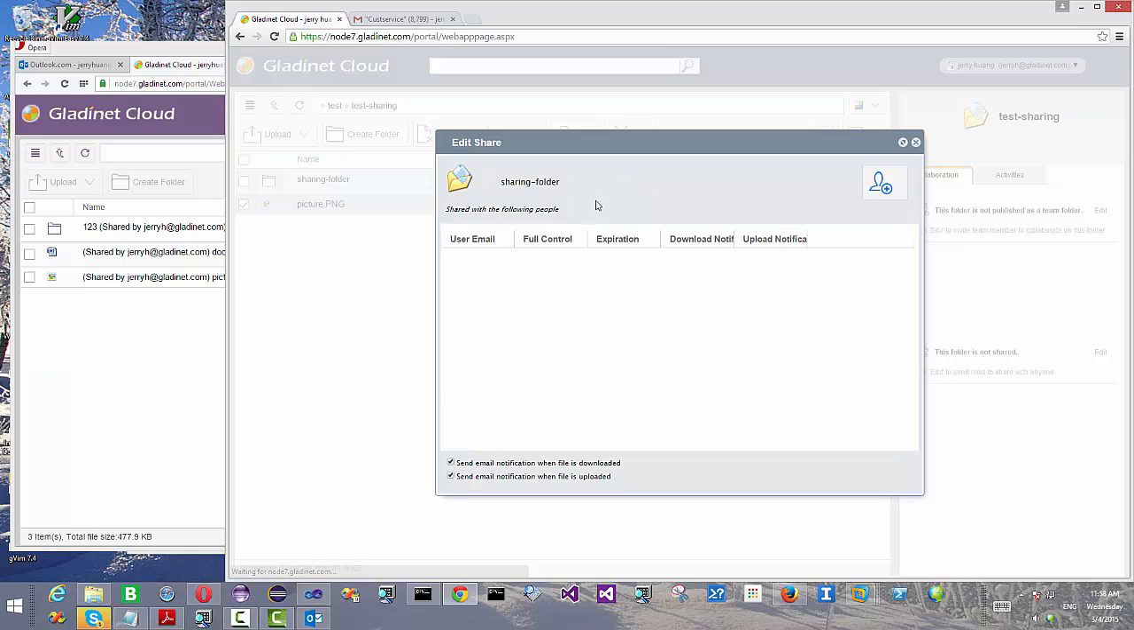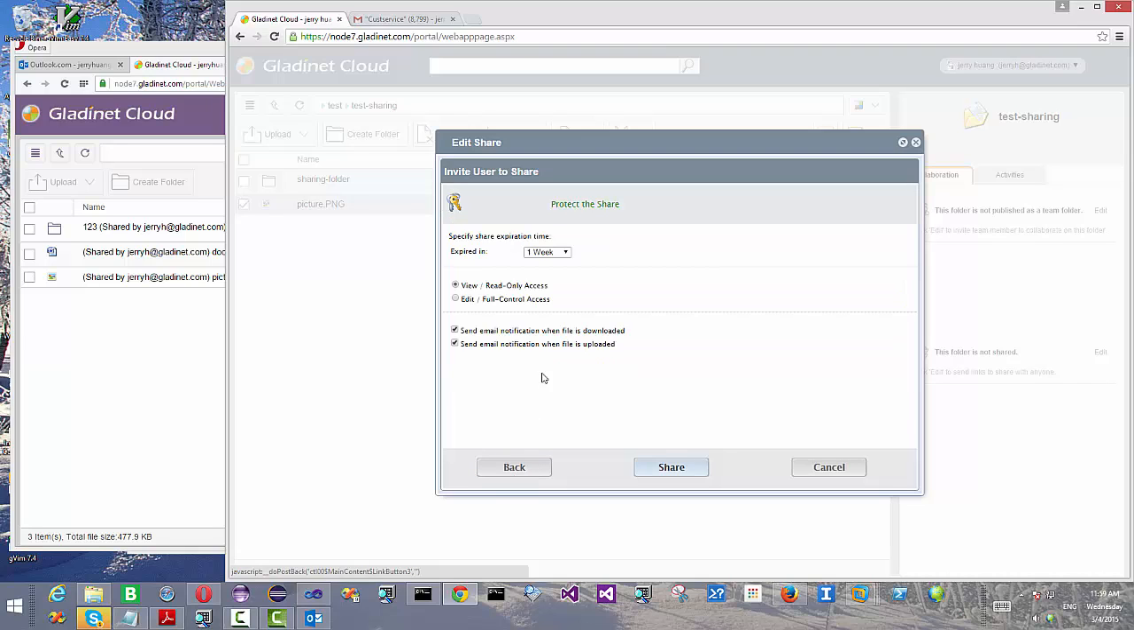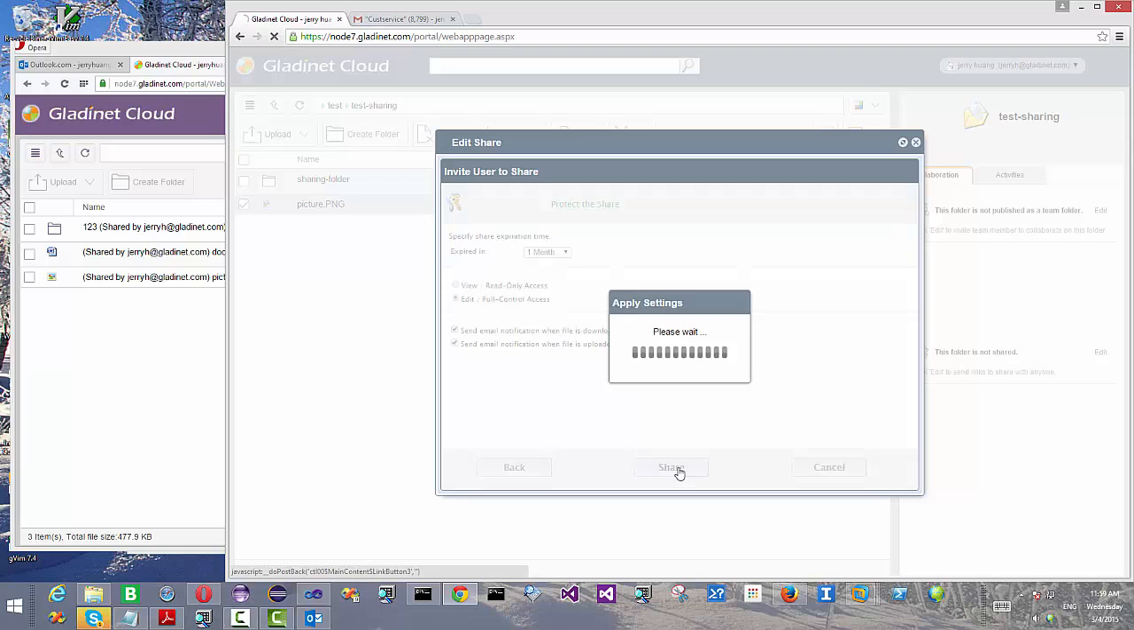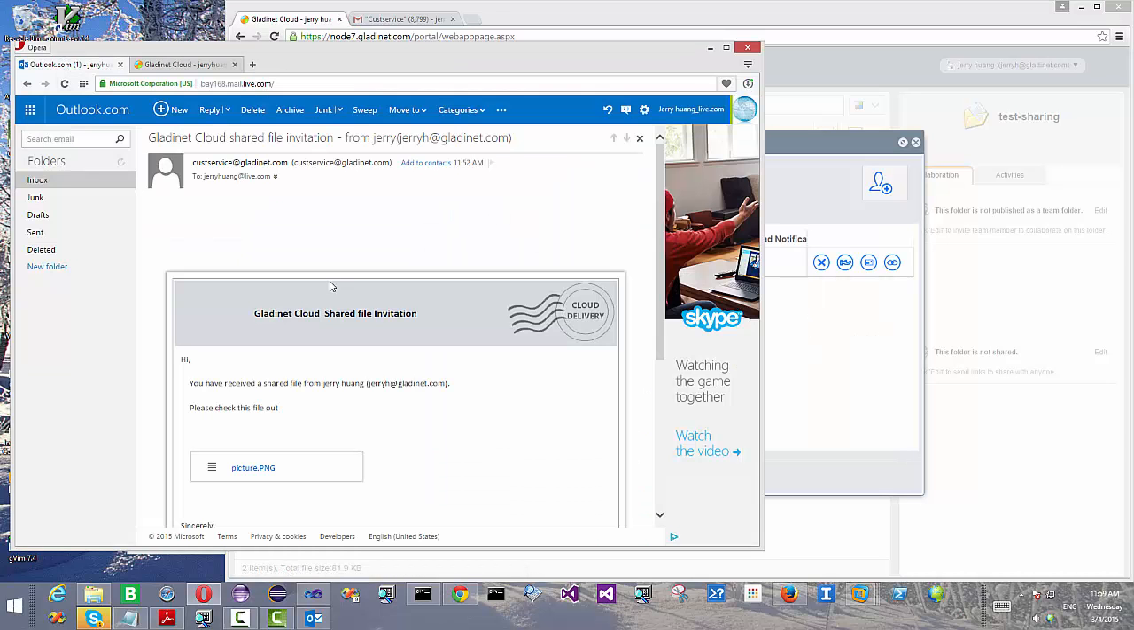Now let's do another experiment. This time we're going to share a folder, and we're going to share the folder with the same user. And we can also drop a note for the user. This time we're going to give the user full permission, so the user can upload some files.